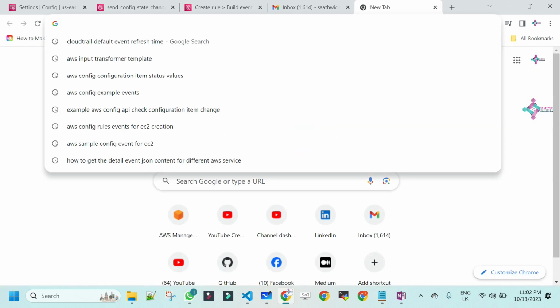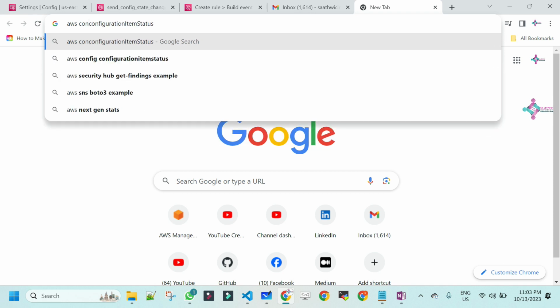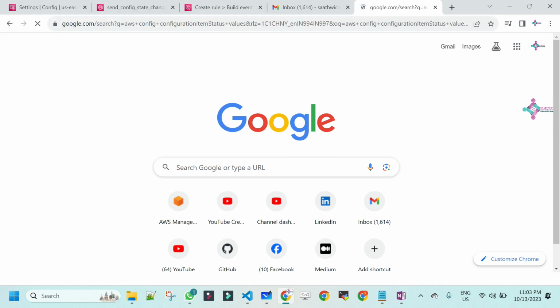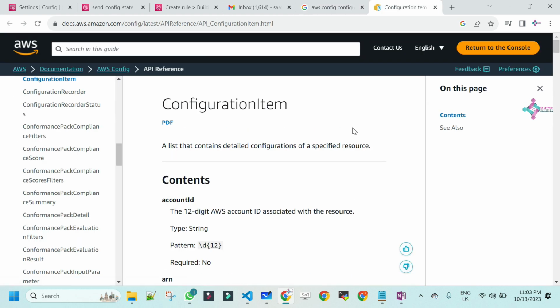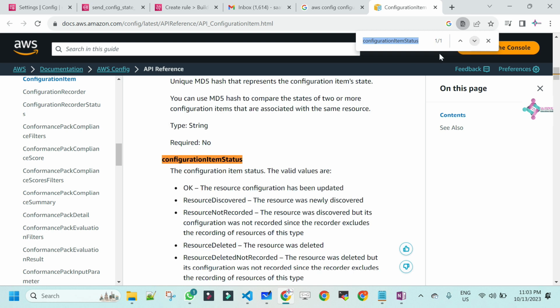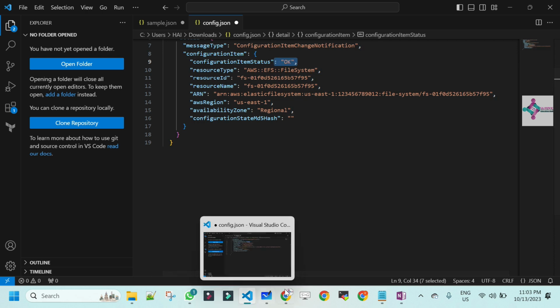Let me go here. If you search for that, you get a help document. Whatever things I have deleted will be there in this help document. If you look at configuration item status, it says OK. When it says OK, it means that the resource configuration has been updated. So if you go to my JSON, if I am going to monitor for updates, then I can keep OK.